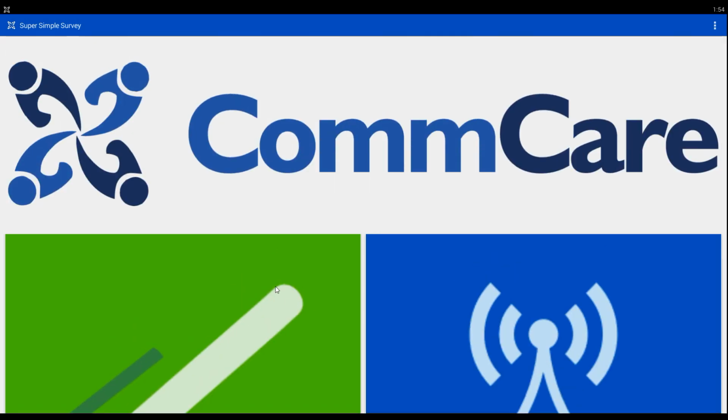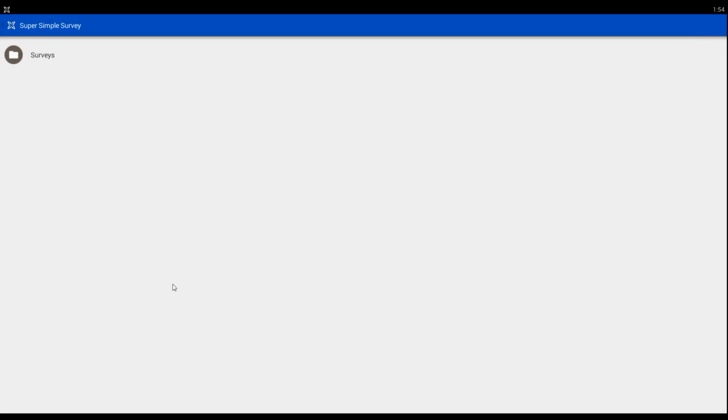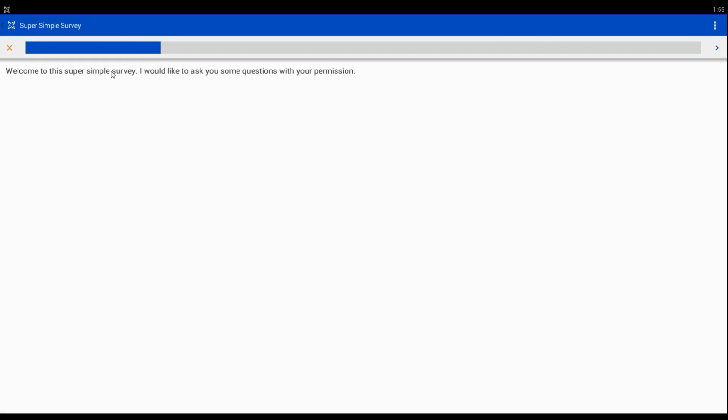We don't have to worry about these other two buttons, but for now I'm going to press this green button. And then here we see the application, super simple survey, the module, which is surveys. When I click on the surveys module, it shows me the forms that are inside the module, which for now is only the super simple survey. So I'm going to click that one. And there we go. We see the first question.